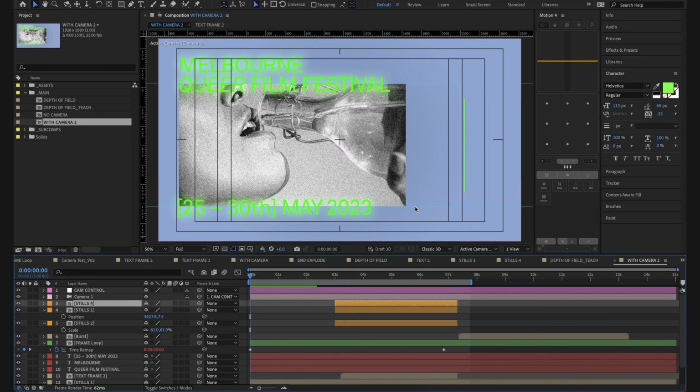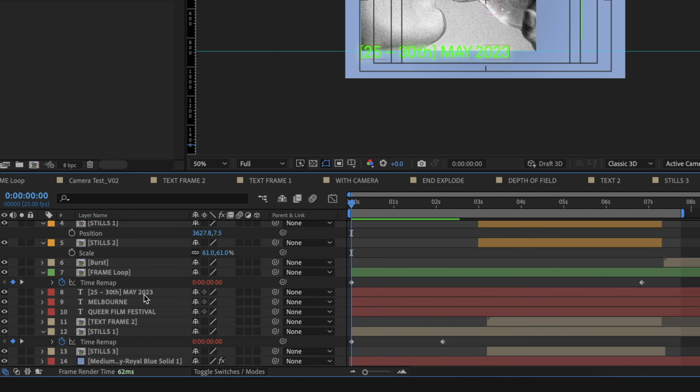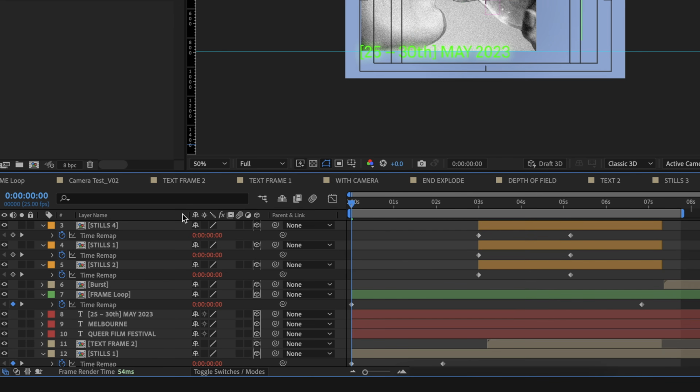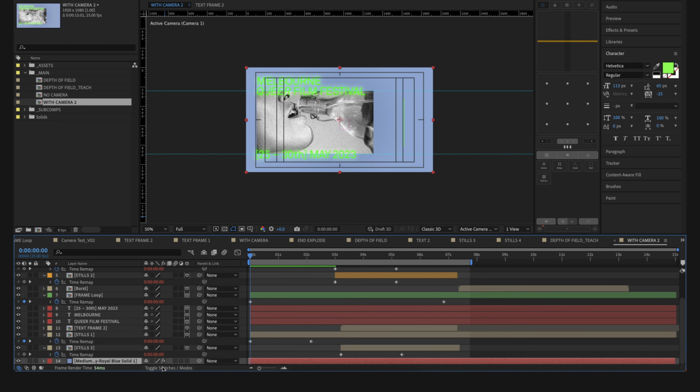So everything that you want to be affected by a camera needs to be a 3D layer. So I'm going to go through and make everything in here a 3D layer as well. And I do that by coming down here and selecting them all, clicking this button here, which is the 3D layer. If you don't see this, you can right click up here, columns, and turn on switches for that one. I've left the background as a 2D layer because I don't want the background to be affected by my camera. I want it to stay as it is. So anything that is still a 2D layer will just be ignored basically by the camera and will stay exactly as it is.